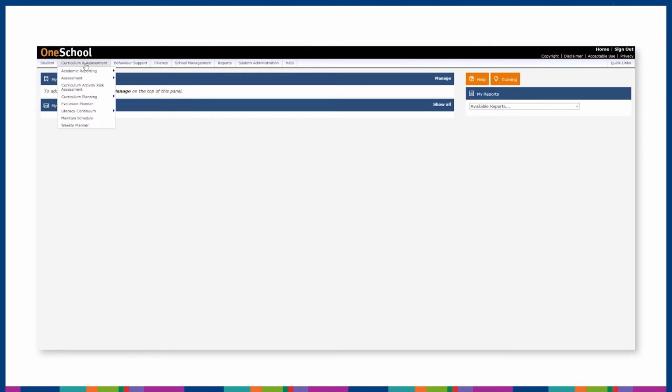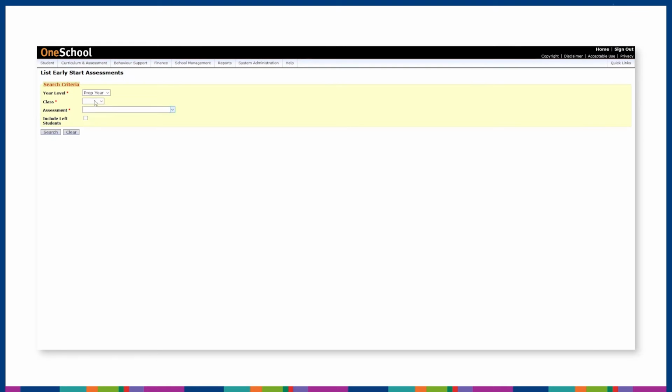Materials for each of the Early Start assessments can be accessed on OneSchool by navigating to the Curriculum and Assessment tab, selecting Assessment and then selecting Early Start in the drop-down menu.